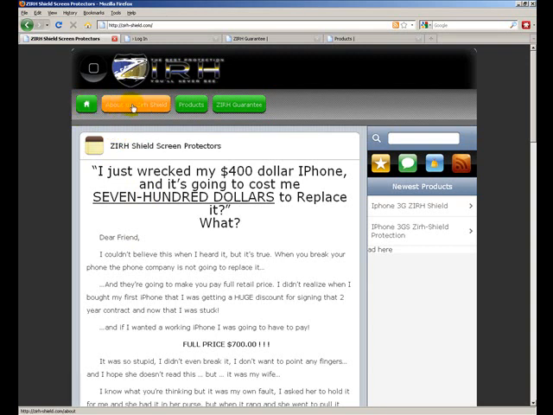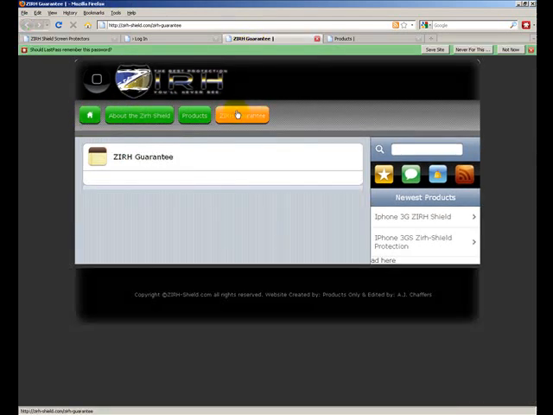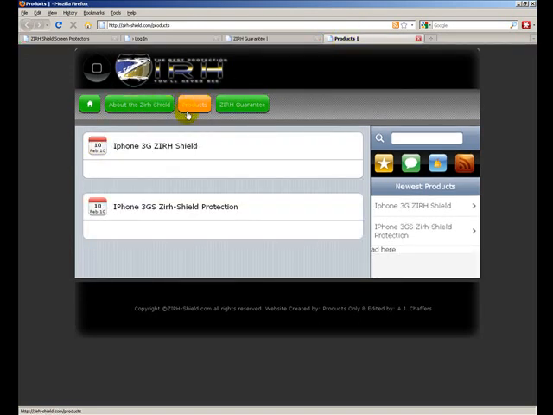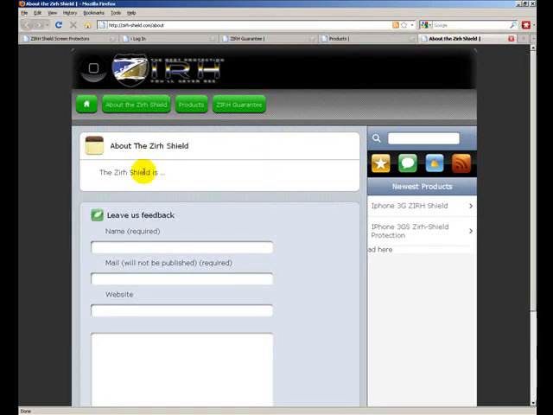You can see if you click on the different pages, this is what happens when you click on the Zirh guarantee. Products right here is actually the blog section, even though it doesn't look like it. So for each product that you want to add, you just add a new blog entry. And about the Zirh Shield is right here. The Zirh Shield is, and I'll show you how to edit all these things.